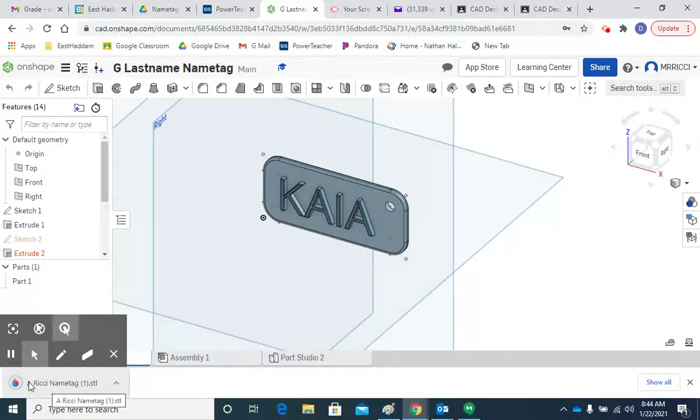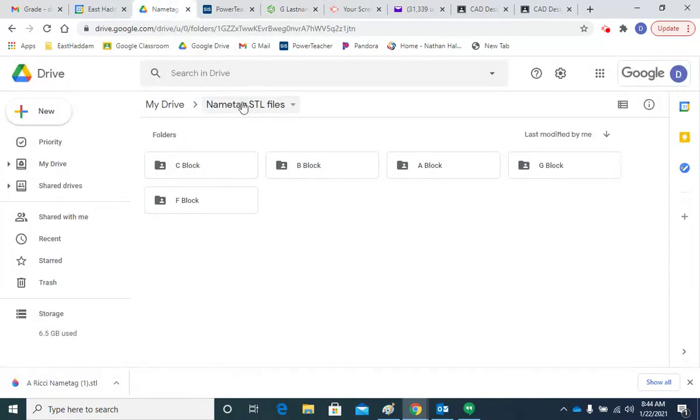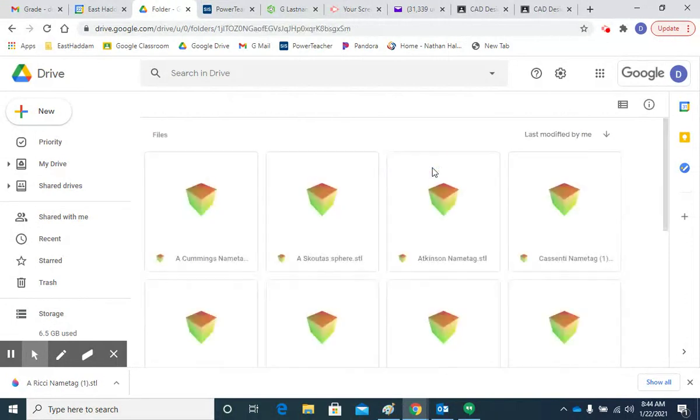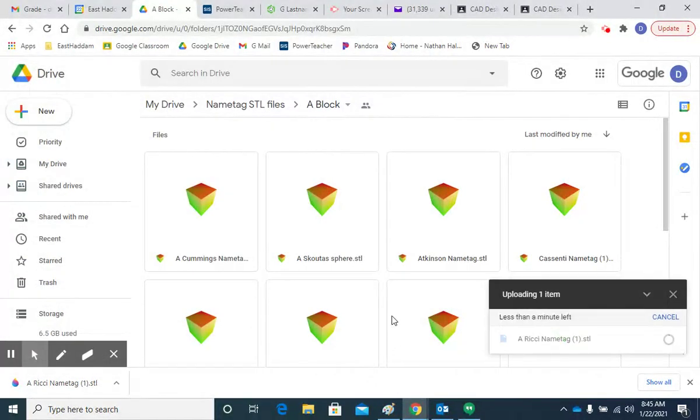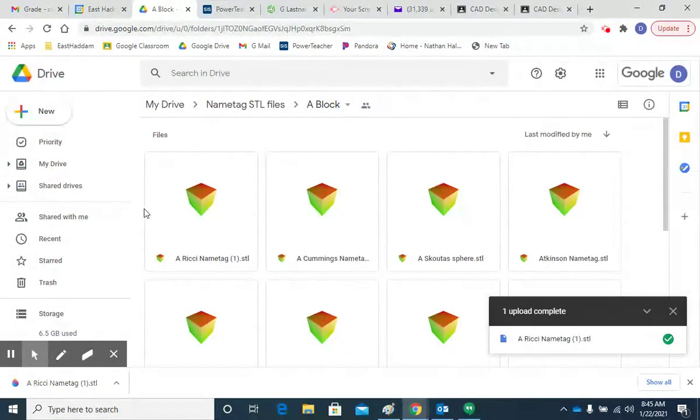Then what you need to do is take that file and upload it to Google Drive. I shared a folder with each of my classes. So we'll say this is A block. You're going to open this folder up. You're going to go to New, File Upload. And then down here in your downloads, you're going to find the file that you just downloaded and say Open. Okay, that then drops it in that shared folder so I can find it, and then I will 3D print all of those files that are in there.